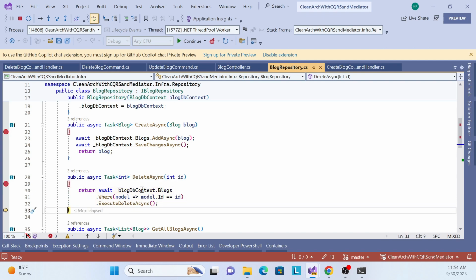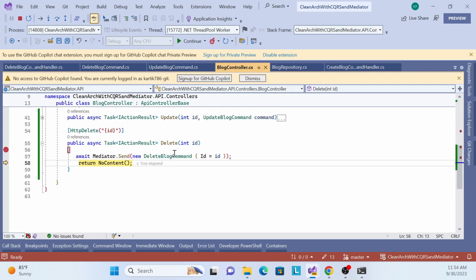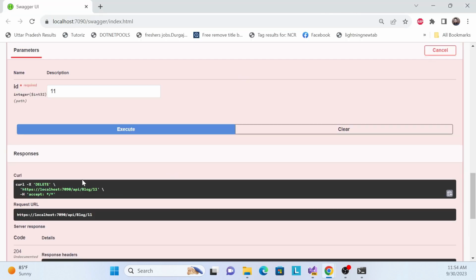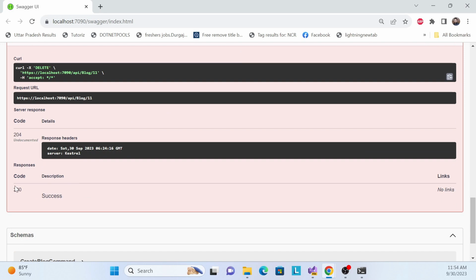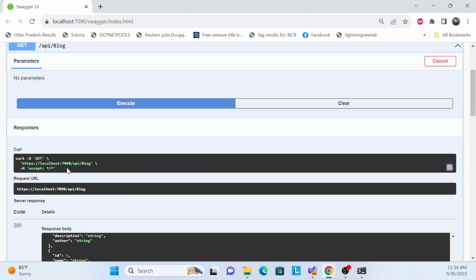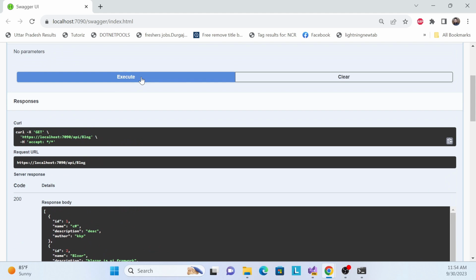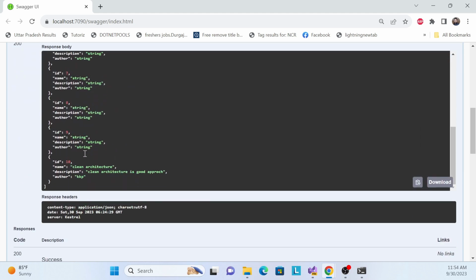It calls the DB context, and Entity Framework is responsible for the delete over here, and then it finally returns back to our UI application. The UI gets the success response, 204. Let me check whether 11 exists or not. The last one was 11, so let me execute. Now the last is 10 and 11 is gone.